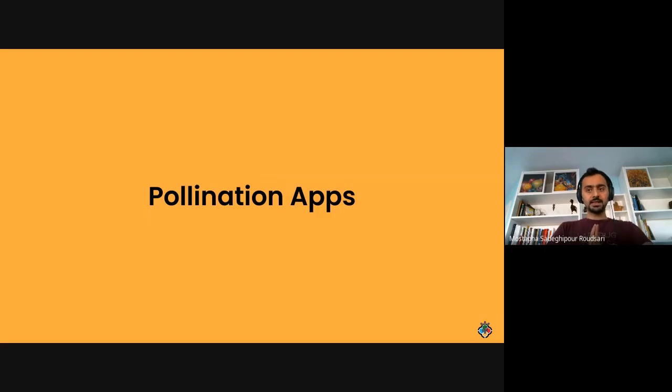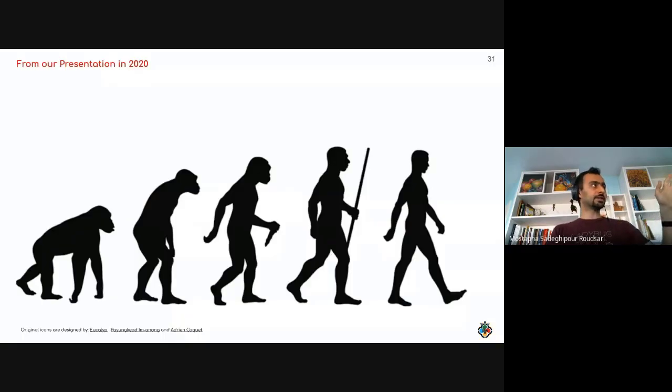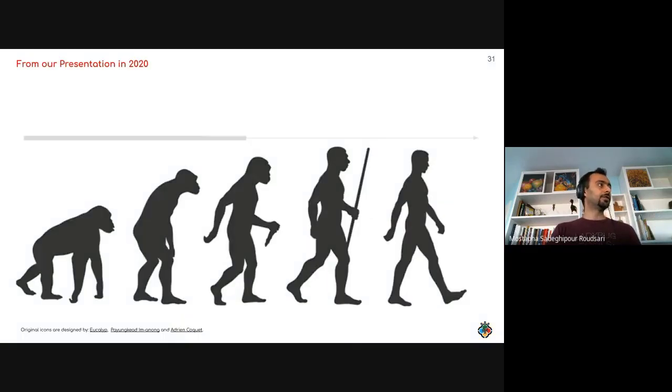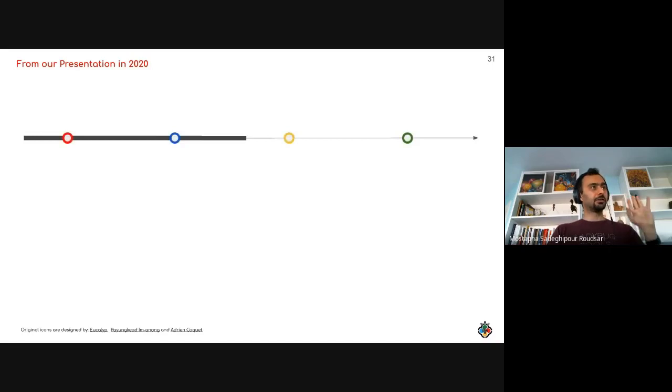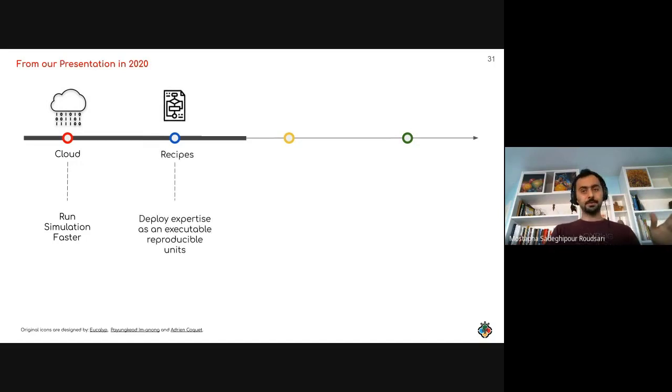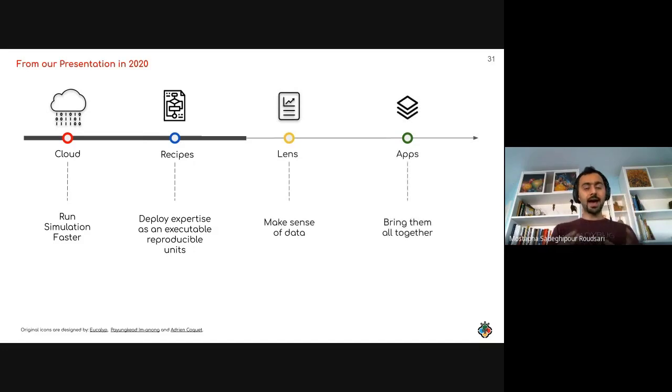So for the last month, we have been working on this concept of Pollination Apps. And this is not a new idea. This is a presentation from 2020. If you have seen this, we always had this roadmap, if you want to call it that. OK, run simulation faster, cloud computing, that's done. Recipes, like reusable units of logic, that's done. But we wanted to have a lens for you to make sense of data and an app to bring them all together and be able to share with people.